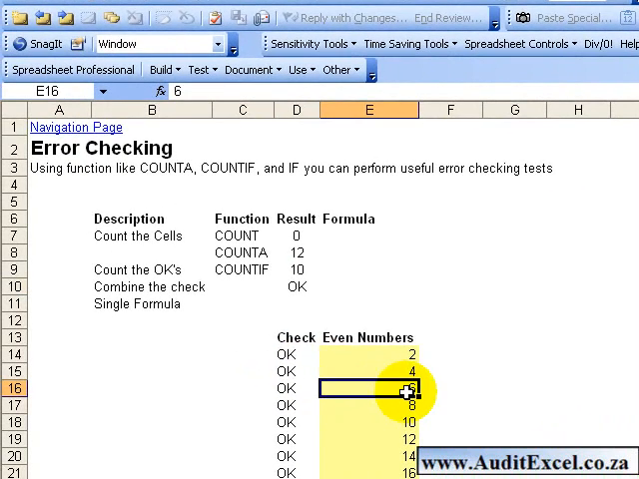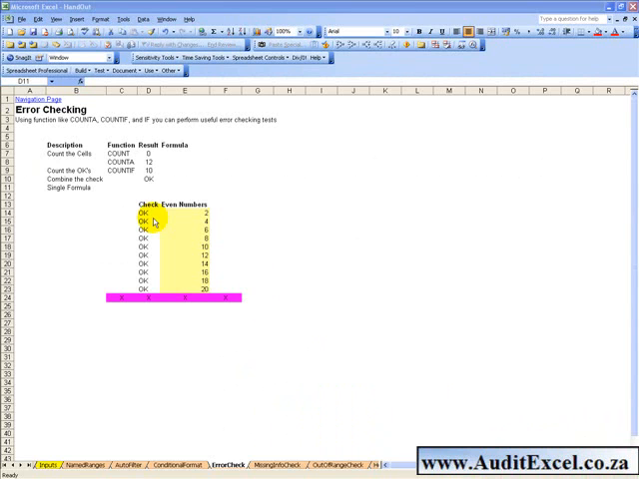Now let's say we go here and this number changes to an odd number. You'll see it immediately shows the error. We can go back to the original and now it shows that all these cells are the same. In this example, we've used a number of cells to get our answer, but it is possible to put all of this into one formula.